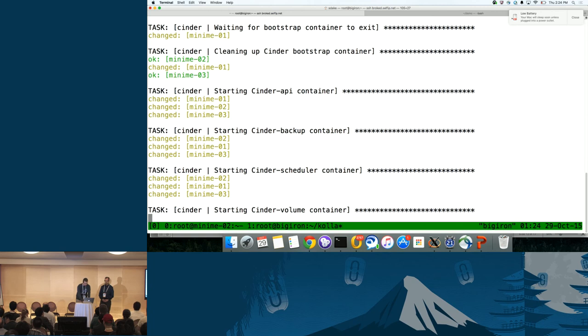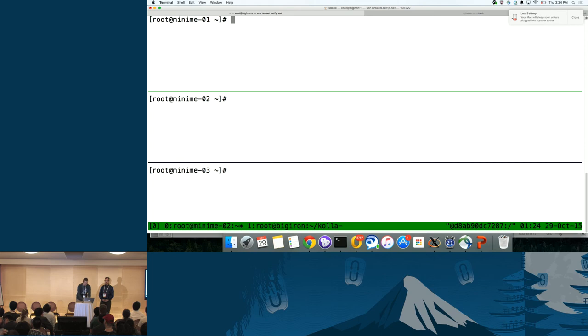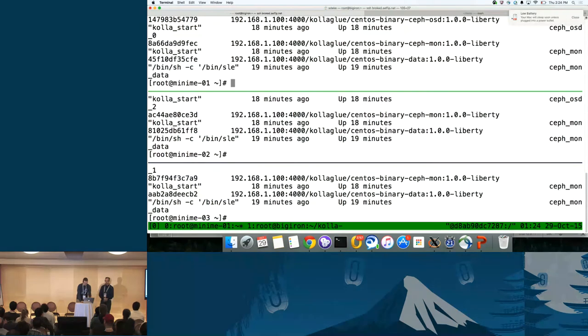I'm going to switch over to the view that I had of the three other nodes. So this is all three nodes. Before, when I showed you, there were no Docker images or containers running. Now you'll see there's quite a few of them. That formatting is less than ideal.